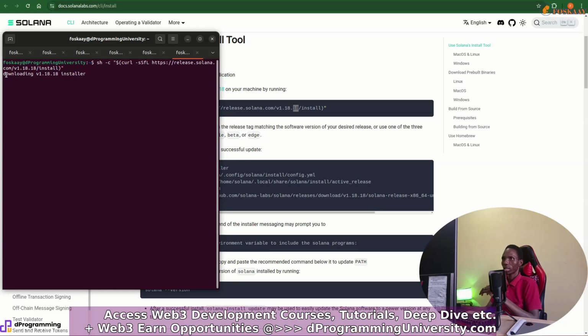So you can see it downloading and installing, and it's a bit of a huge file. So it depends on your network to determine how fast it will be.